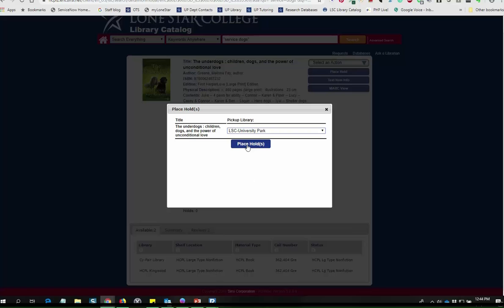Once I place this hold, the libraries that have this book will receive a message to pull it from their shelves. It will be placed in our transit system. It'll take 2 to 3 days. They do not deliver on the weekends, so there may be a delay if you place a hold right before a weekend. When the book is delivered to University Park, I will receive an email.